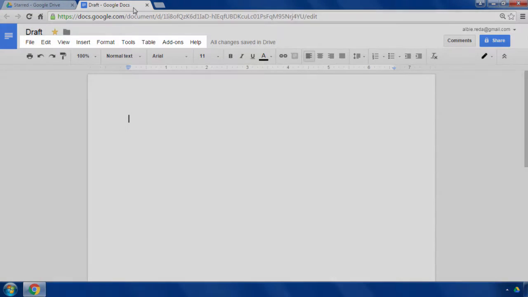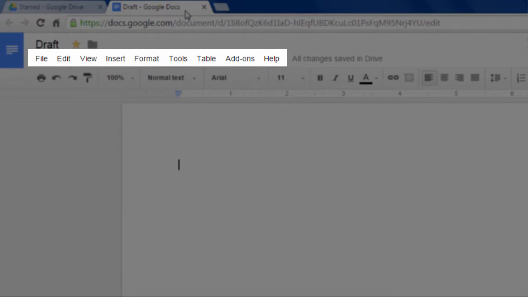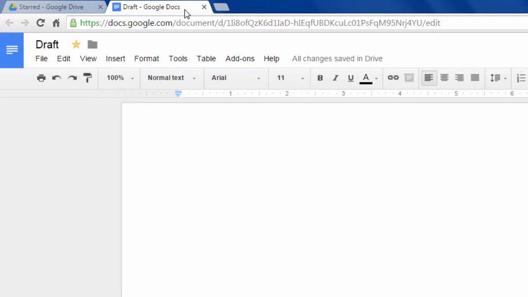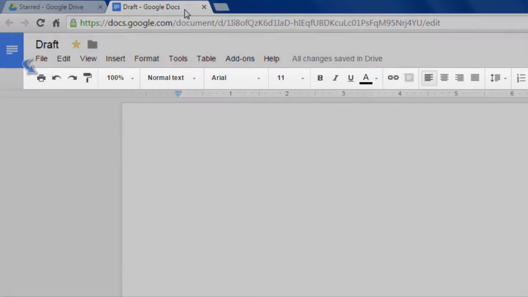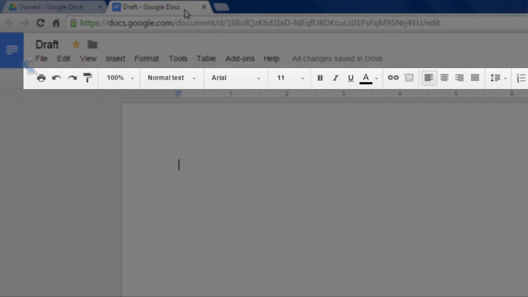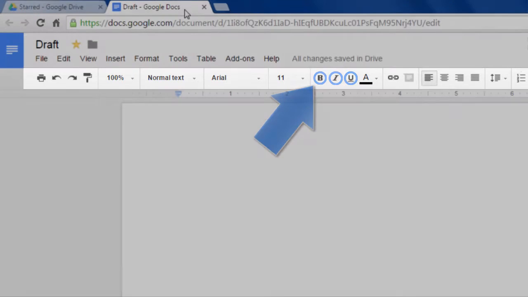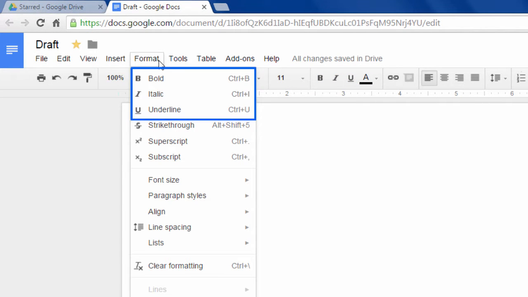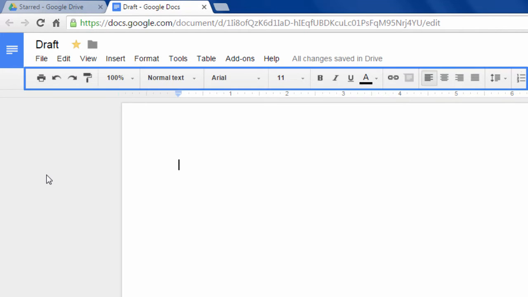Just below the title, we find our menu. These menu entries are very similar to those we find in many other word processors. Some of the functions that we can access through these menus are made more accessible through this second line of buttons. For example, the bold, italic, and underline buttons are text formatting options that we find under the Format menu. Similarly, all other buttons are simply shortcuts to functions that we find under one of the menu entries.